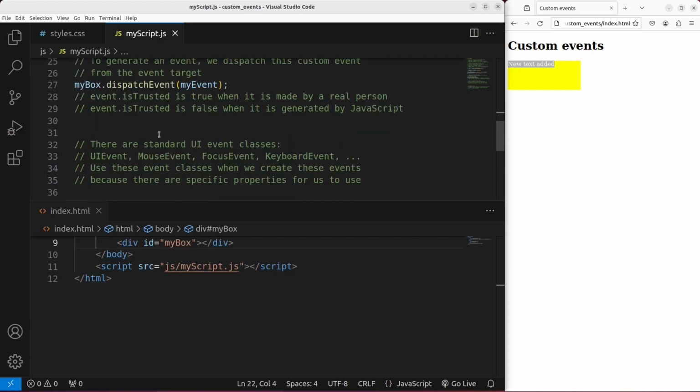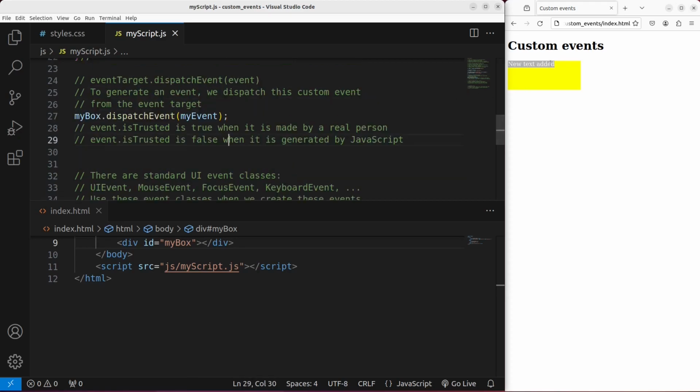And I can show something more about the custom event. I can have a property called isTrusted. If the event is really created by a real person, not by JavaScript itself, the isTrusted variable becomes true. Otherwise, it will be false. Since this event is generated by JavaScript, not by a real person, you can expect that the isTrusted variable will turn false in my case. So let us see how I can use this property.